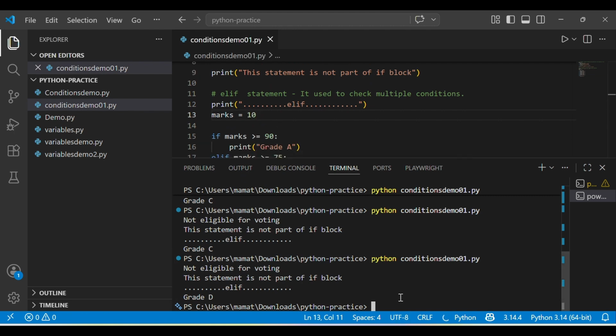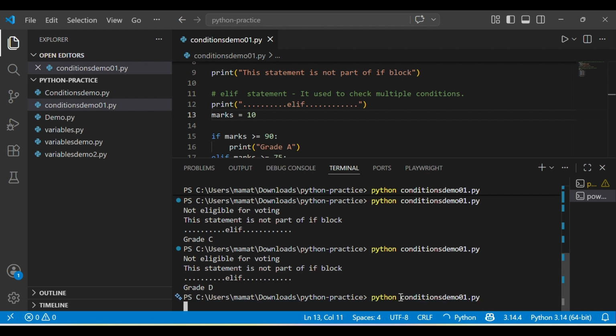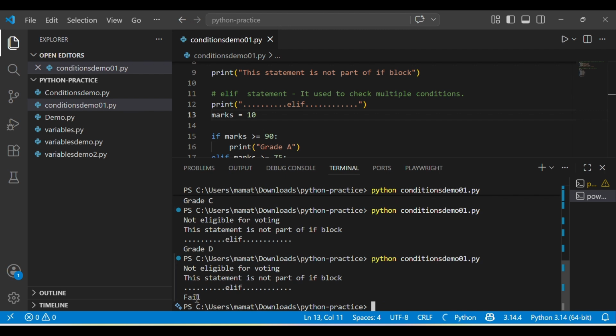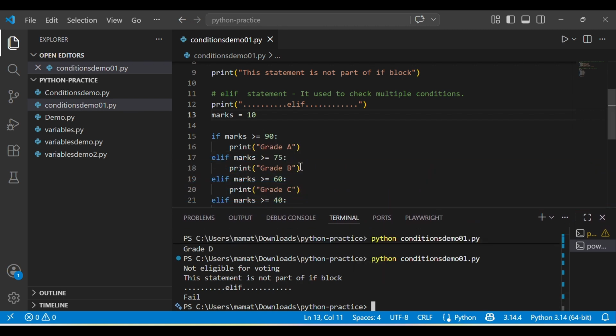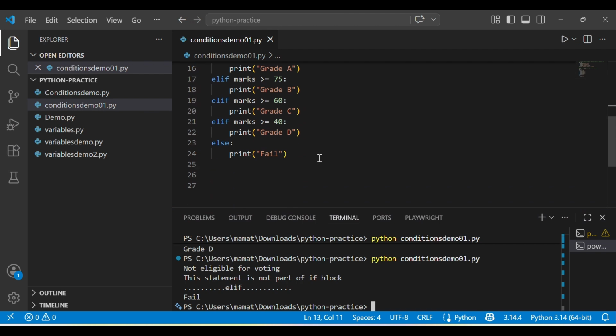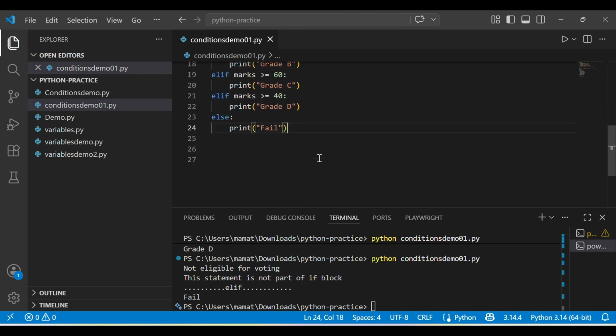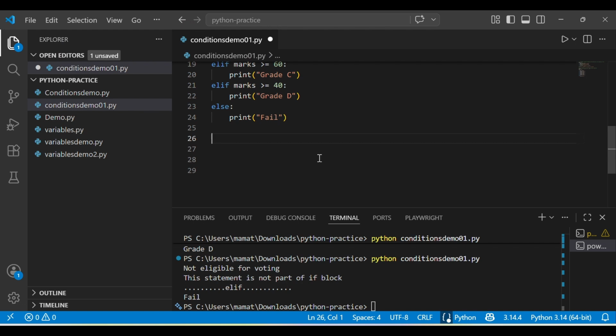Okay, now let me try to print it. So here I'm getting the outcome as fail. So in this way, we'll be using different statements like if, else if, and else statement. Okay, to update the conditions. Now we'll see about the operators.